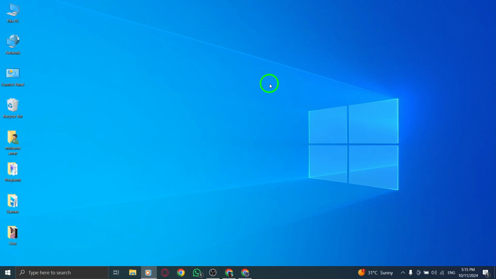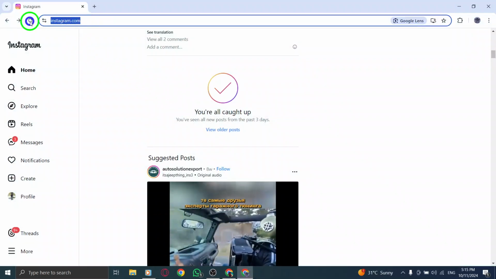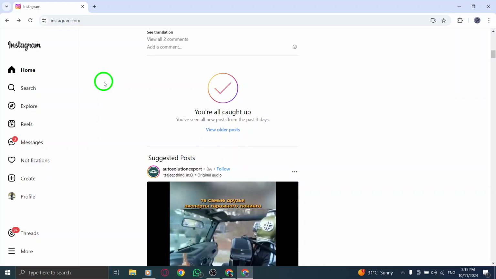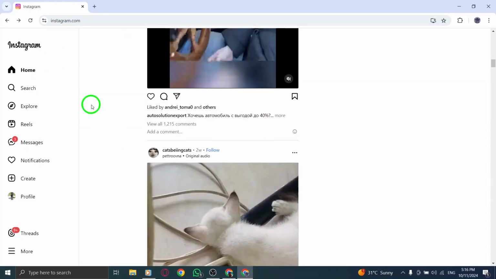Let's get started. First, open your web browser and go to Instagram.com. If you haven't logged in yet, enter your username and password to access your account. Once you're in, you'll see your feed filled with posts from friends and accounts you follow.